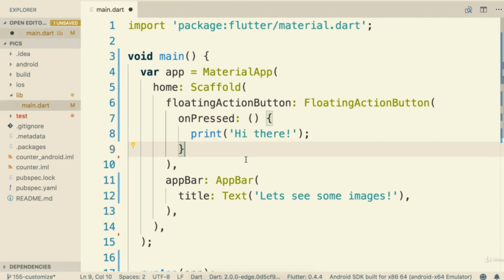And then don't forget, we need to add a comma at the end of the function. Otherwise, the entire function will be collapsed automatically. So I'm going to put a comma right there. So let's now save this. We'll try refreshing our emulator again and seeing if we can't get this print message to display if we tap on that button.